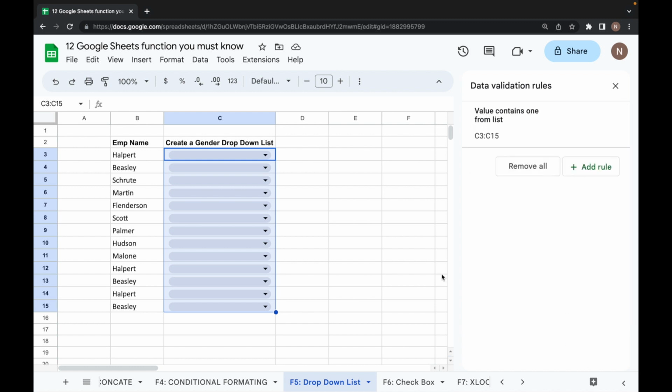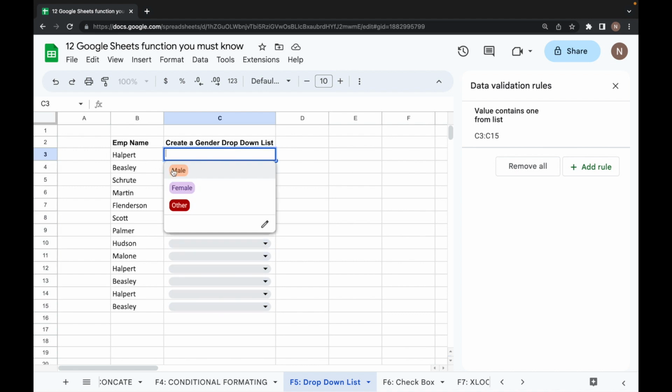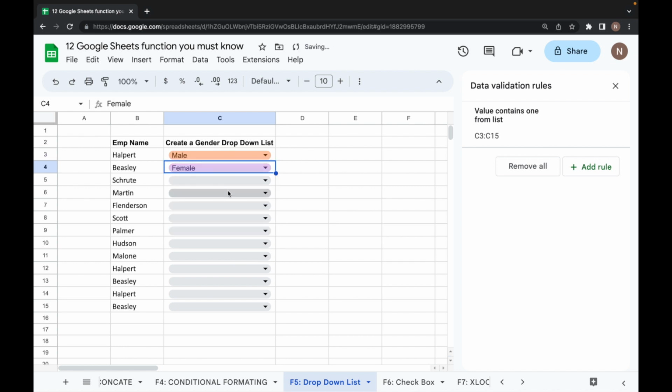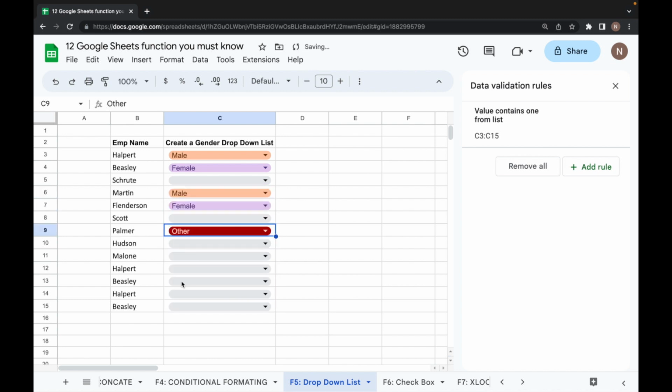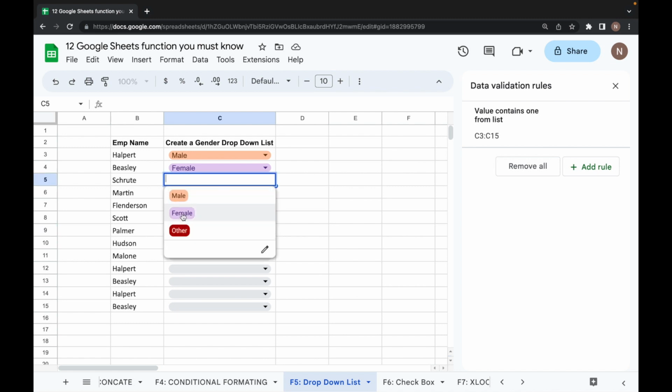So click on done. Now when we select, let's say, Albert, select gender as male, and for this one select gender as female. For this, select gender as male, then we select as a female, we select other. So you'll have this drop down list, and you can select accordingly as per the data or as per the need. So this is how you can create drop down list in your data.